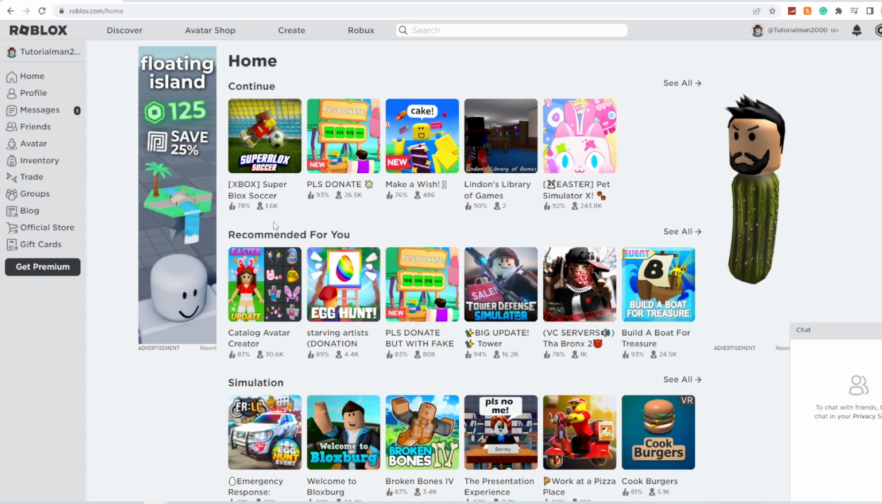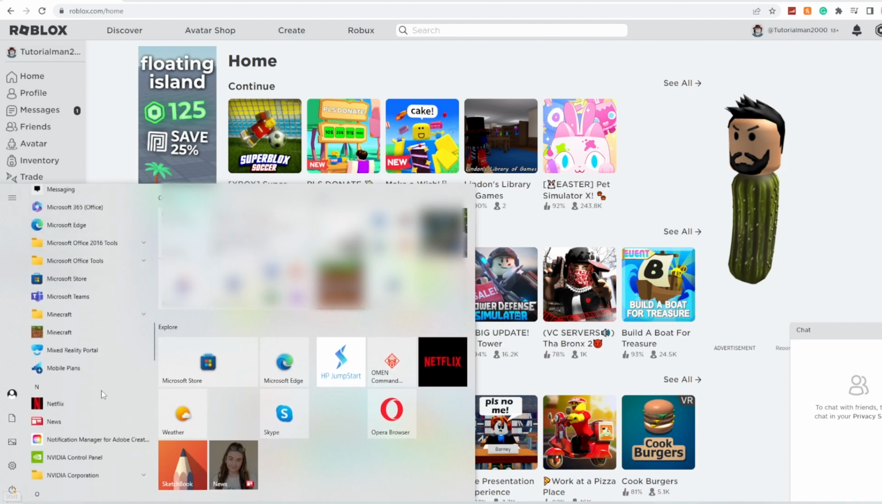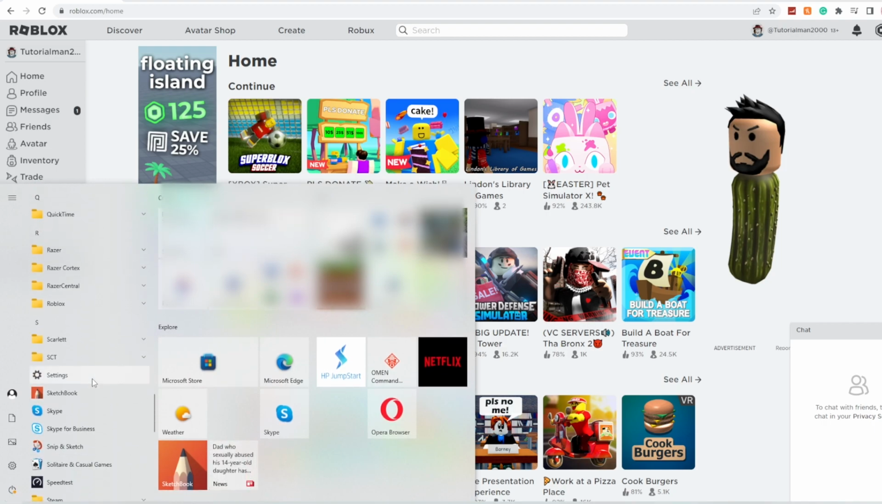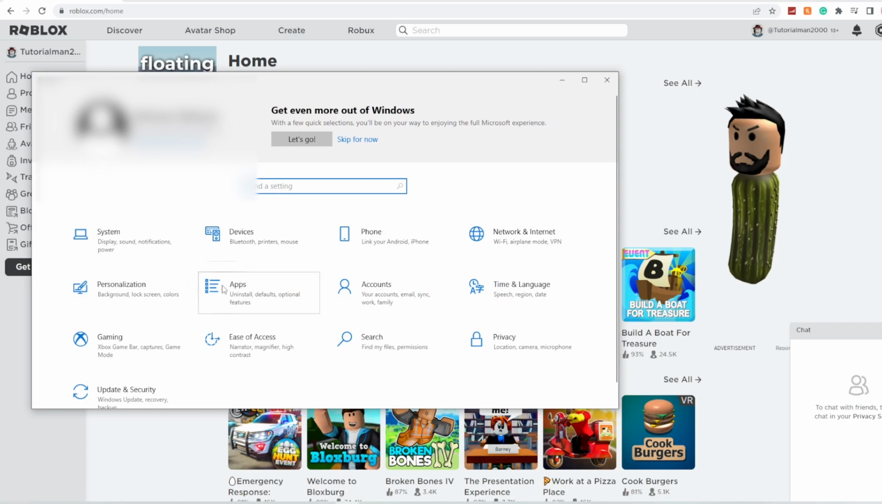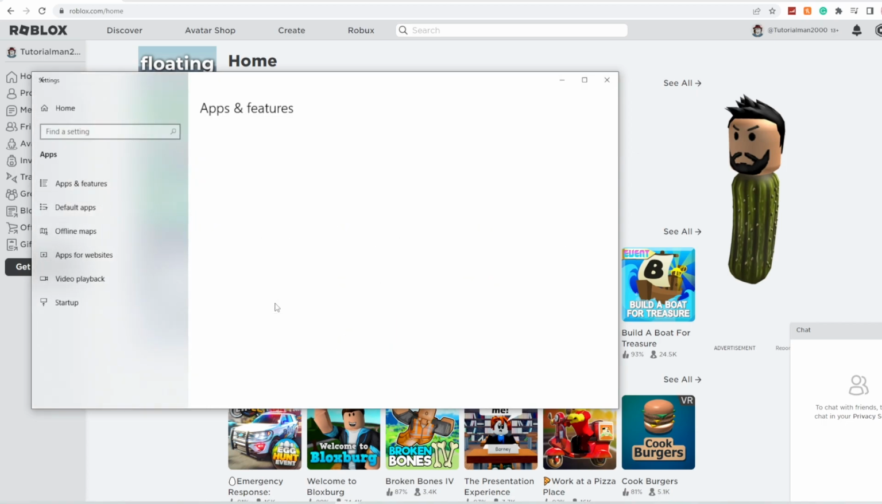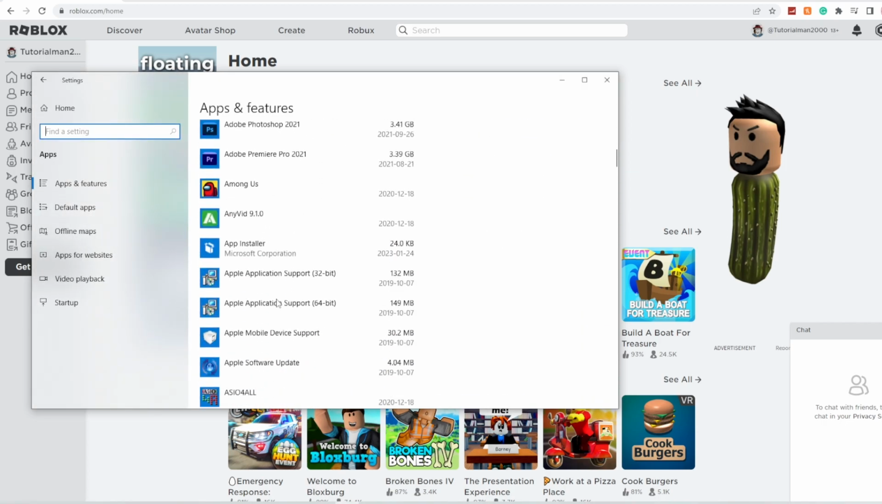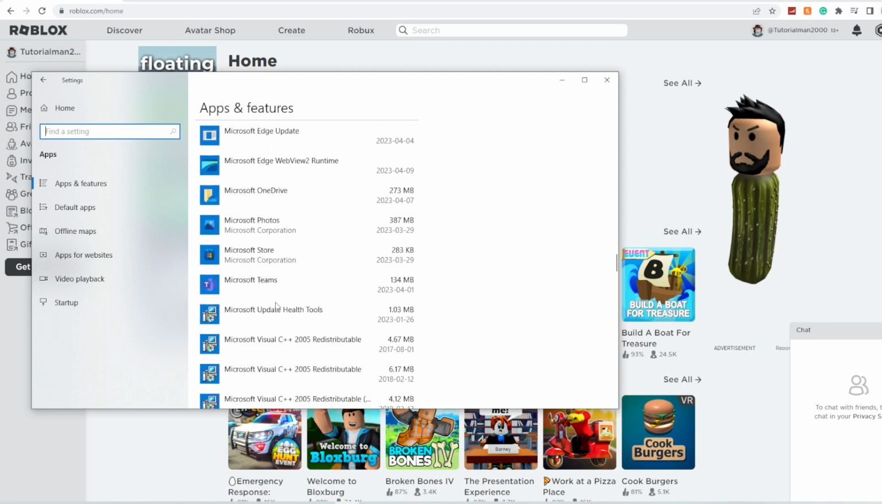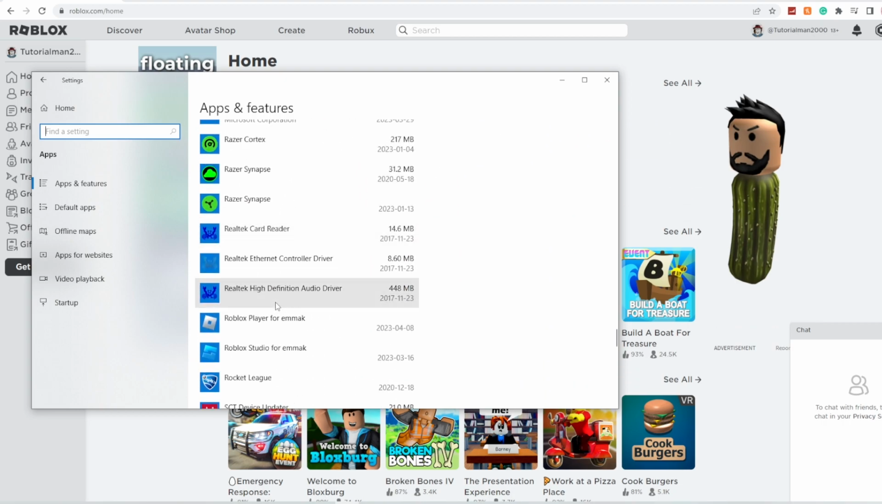To fix Error Code 277, you're going to begin by clicking on your Windows key and going down to Settings. Once you have Settings opened up, you're going to click on Apps and go down and find Roblox. Once you find Roblox, you will actually have to click it and uninstall it. It'll take just a moment to uninstall the app, but once it's done, you will be good to go.